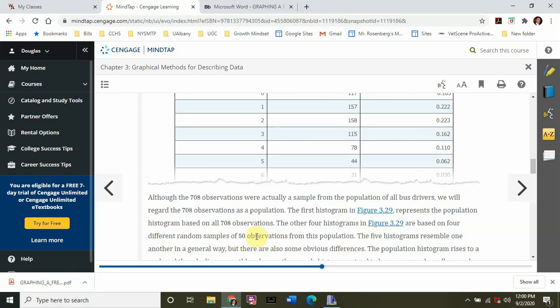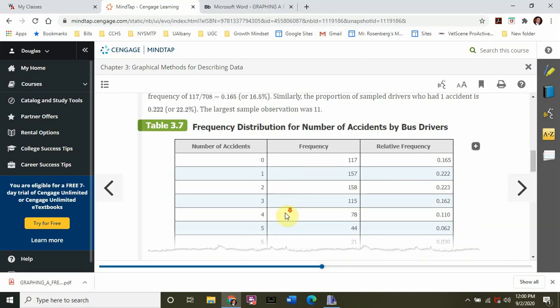Okay, so that's the idea here. We have 708 slips of paper in a bag. We're going to pull 50 of them. What's on the slip is the number of accidents those people have been in. So there's a lot more pieces of paper with, say, the number 2 on them.